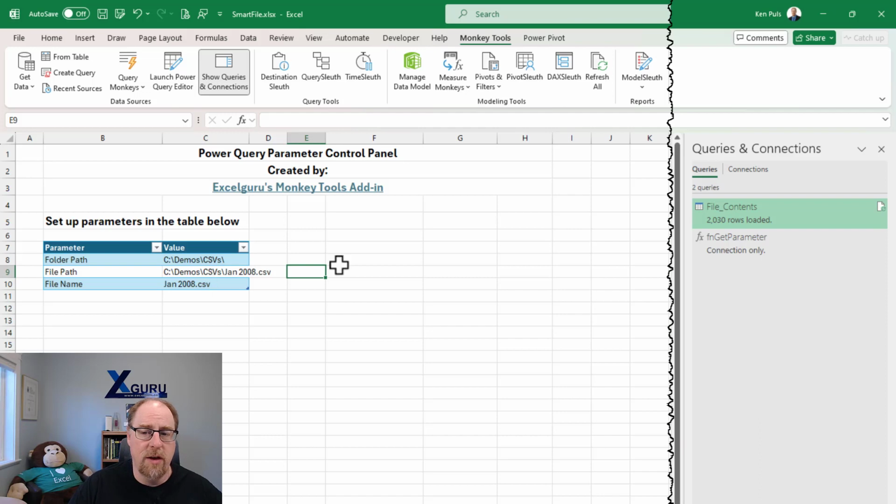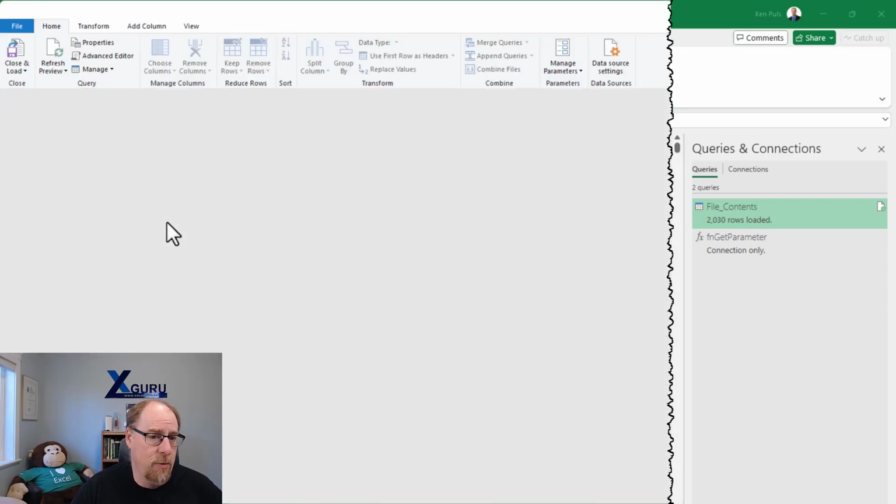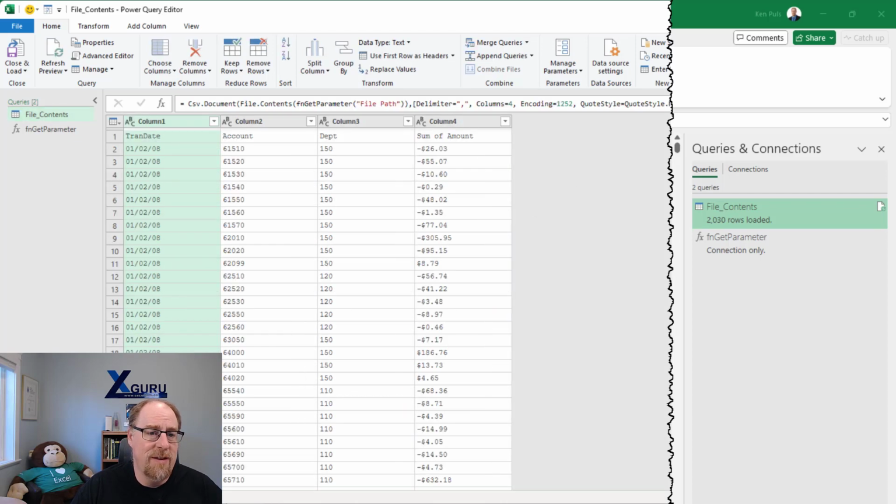And the beauty of this is that using the file contents query and leveraging the fn_get_parameter function, I have made this nice and dynamic. We can see right here that the fn_get_parameter is extracting the file path from the Excel worksheet, feeding it in here so that we can dynamically choose which file we want. And that's great, but this is coming from my C drive.